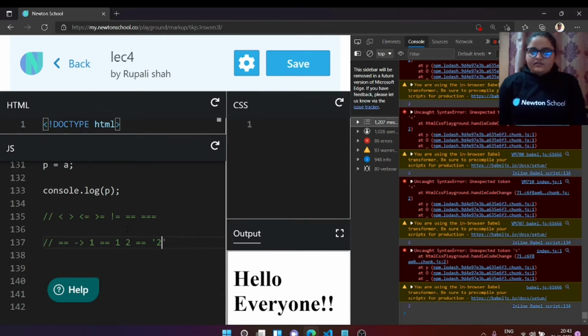Like here is also a 2, but this 2 is a string because it is in those brackets, no, the inverted commas.